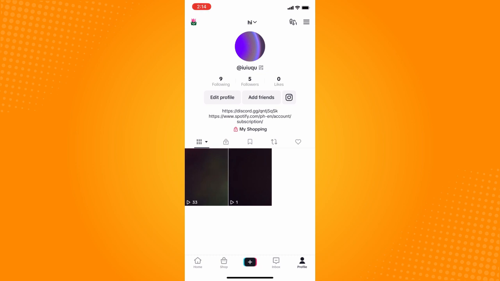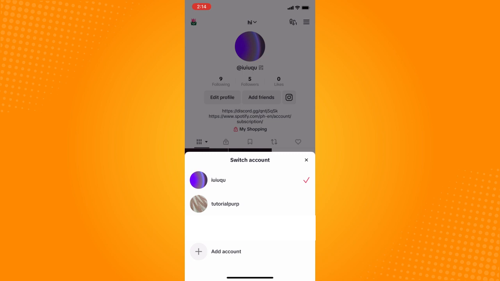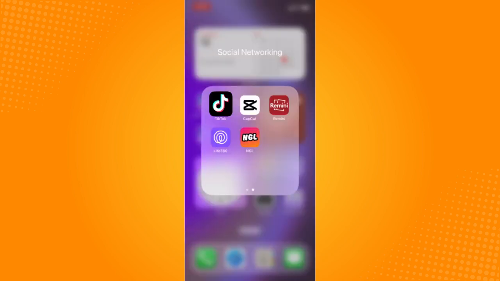So if you tap on this, there are actually 3 accounts there. Now if you have more accounts, then tap on add account, then open that, then you can now jump from one account to another. And basically that is how you add multiple accounts on TikTok. And that is all for today.